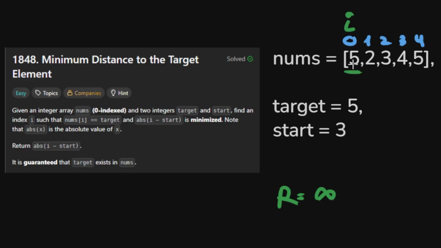So the I pointer is here at index 0, and we are checking if this is equal to the target. 5 is the target, so now we update the result with the minimum between what we already have here and the absolute difference between the current index and start. The distance here is 3, which is smaller than infinity, so the new result is 3.